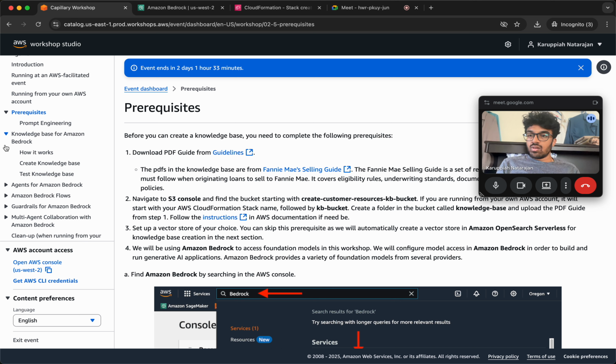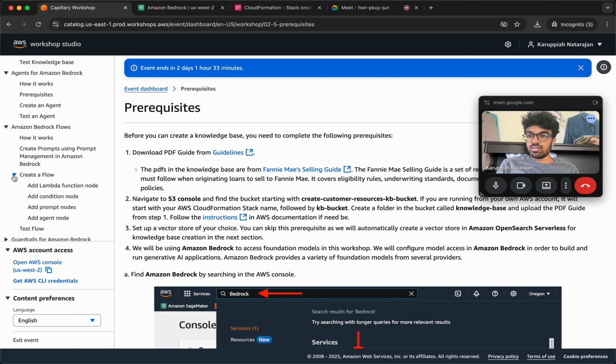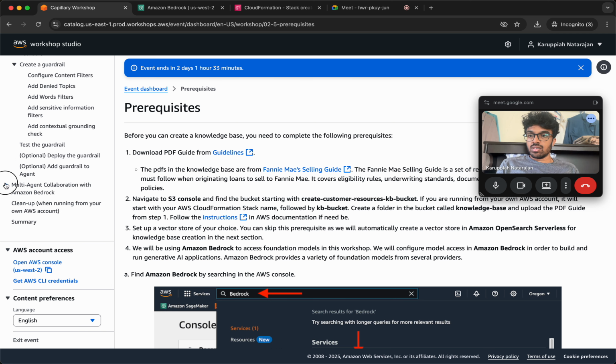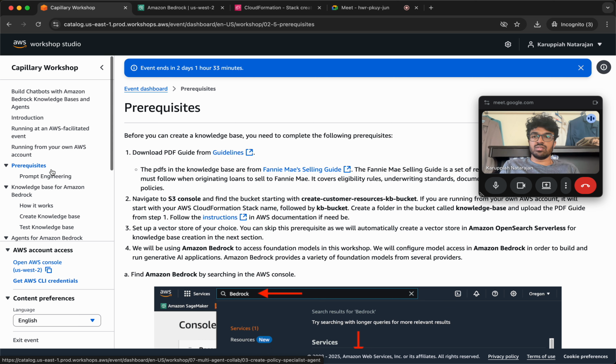And knowledge base, agents, Amazon Bedrock flows, guardrails on Amazon Bedrock. Cool. So pretty interesting. I will probably continue this in some time again.